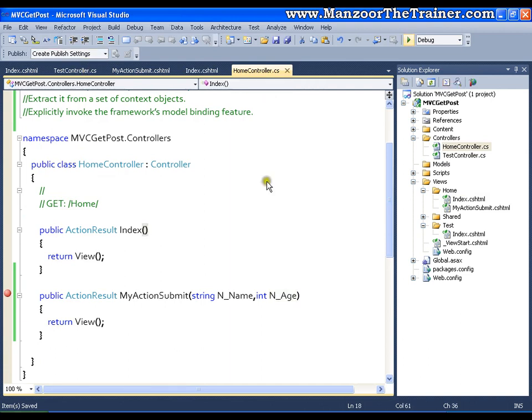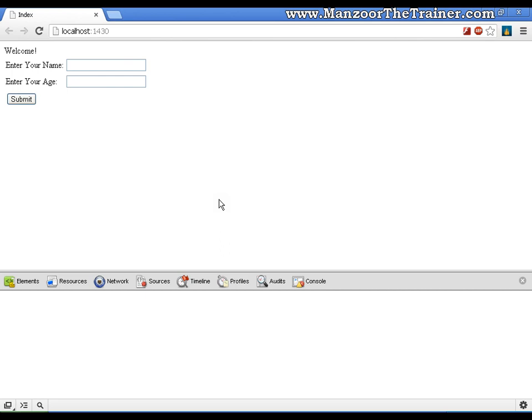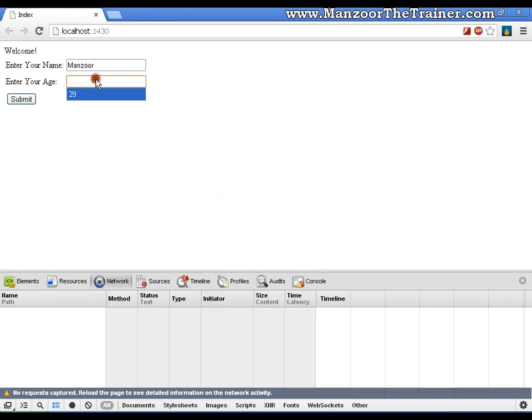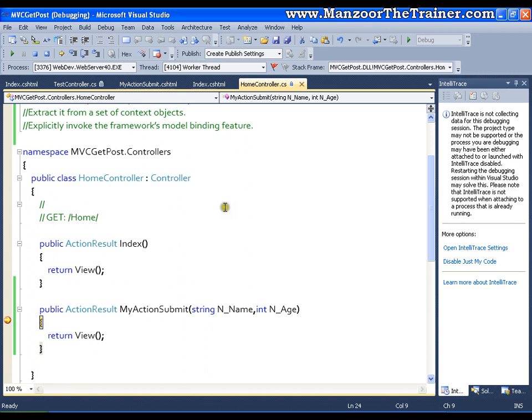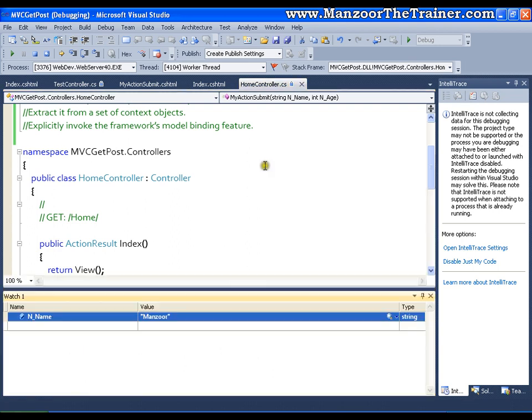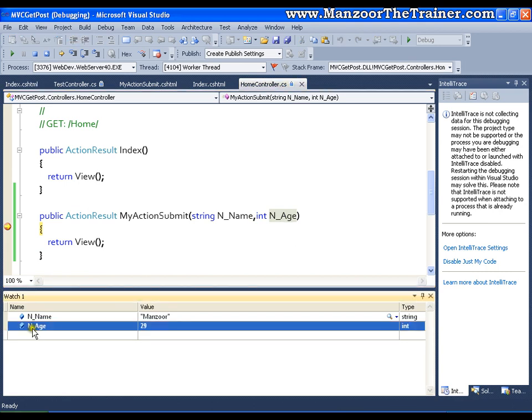Now I'm going to execute it. Here I get the form. Now I'll say F12. I'll just pass the parameters. Say submit. We are coming to this action submit method. Now let us check the values. n_name contains Manzoor. I'll right click and I'll say quick watch or add watch. You can see that n_name contains the value Manzoor, and add watch, n_age contains the value 29.